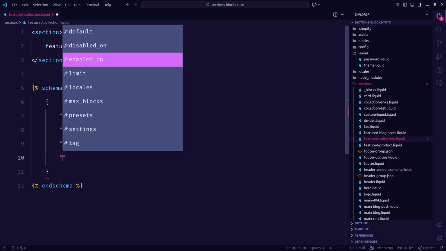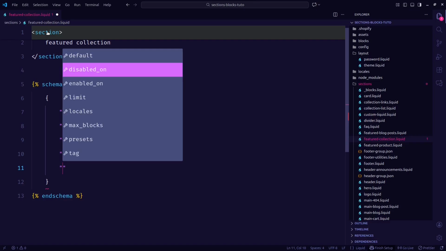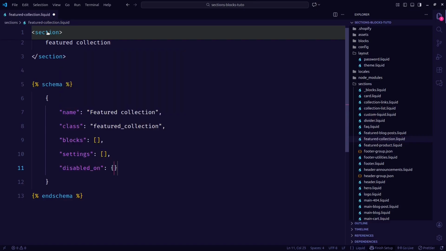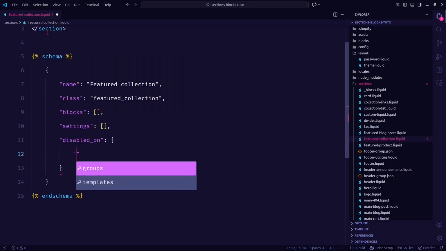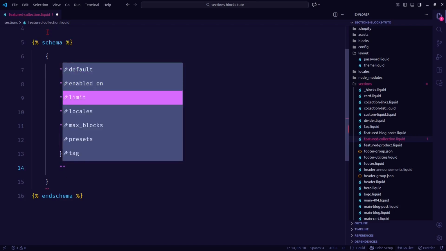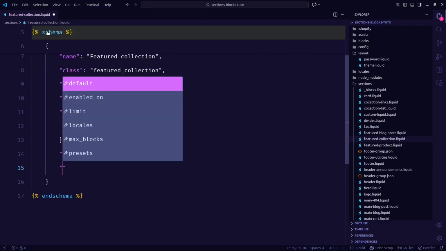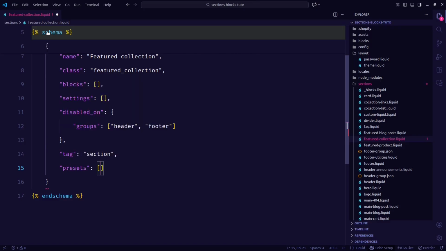I'm going to give it a settings attribute. I will leave it also empty. And I will give it a disable on because we don't want it to be appearing on the group, either the header, either the footer as well. So let's add it, and let's add the tag. We can set it to be a section. We can also add, well, I think for now we can add directly a preset.